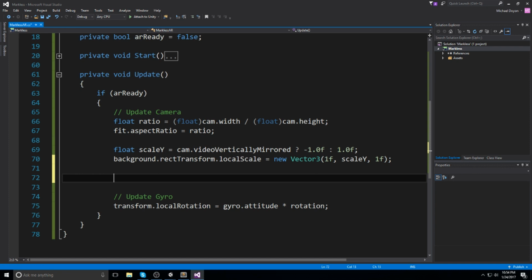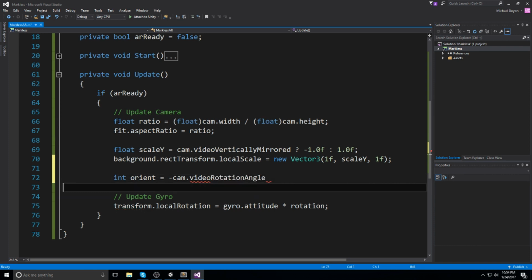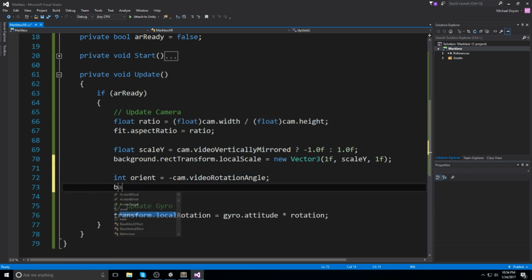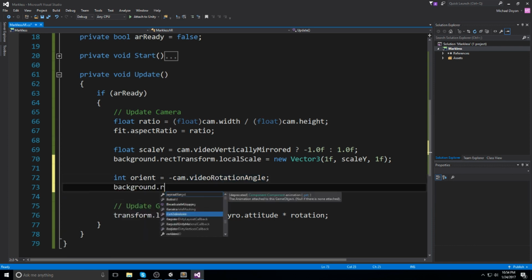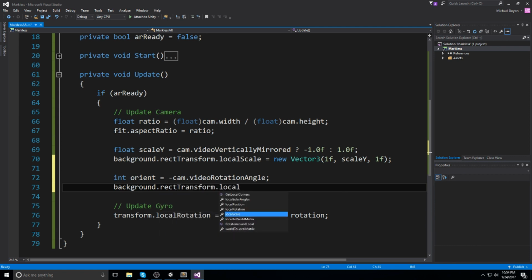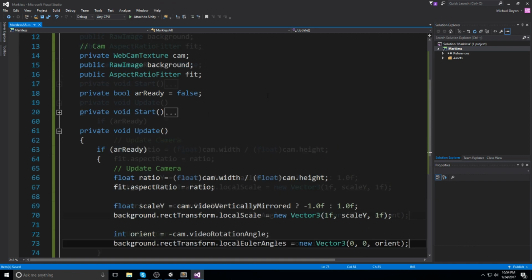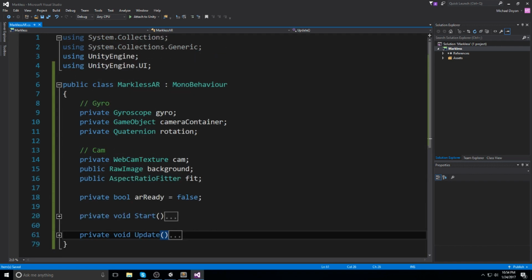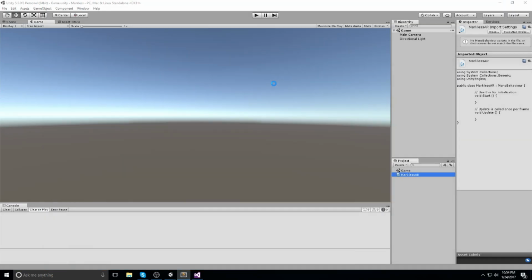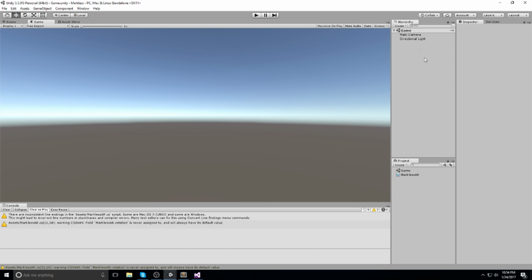And finally, for the camera, we also needed the orientation, which is actually an integer. So we'll do cam video rotation angle minus video rotation angle, and then background rect transform local Euler angles is equal to new Vector3(0, 0, orientation). And that is it for the code. Actually, we've just nailed down all of the code super quickly. We can now go back to our scene and actually set it up.